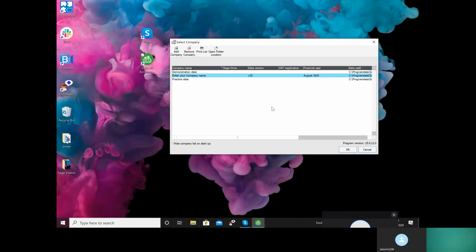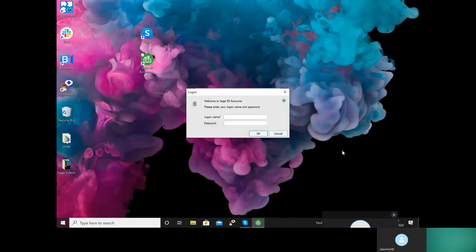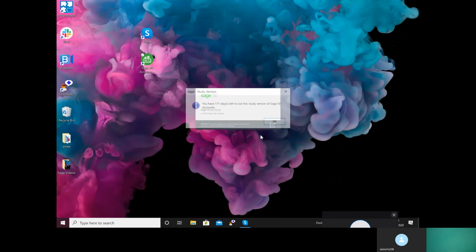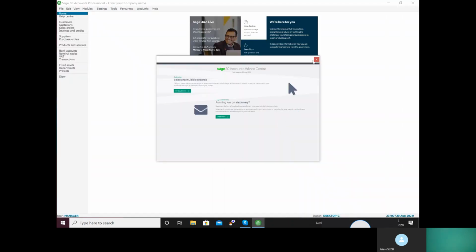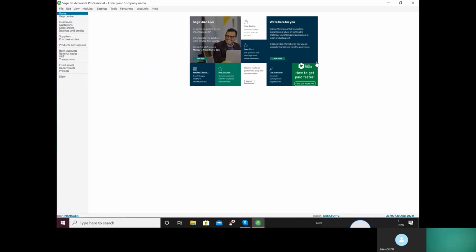When we click on enter your company name, you'll click OK and Sage will open up. You'll get a logon request where you're asked for your login name and password. Hopefully everyone's done manager. And the password is password if you've done what I've asked, or whatever the password was that you created. You'll get a reminder of how many days you have remaining. When we've clicked OK, Sage will open up. You can click this dialog box and close it down.